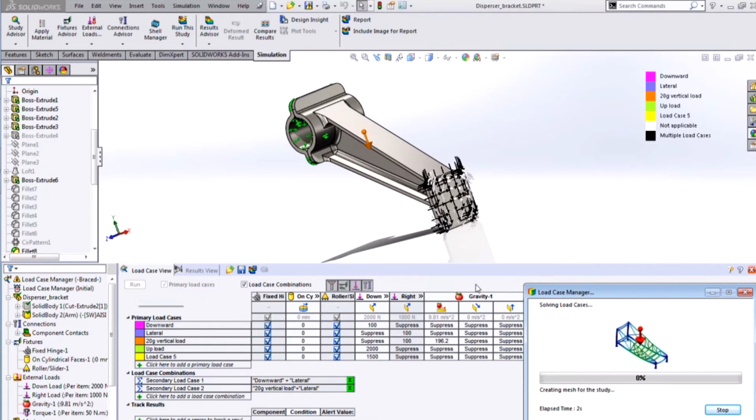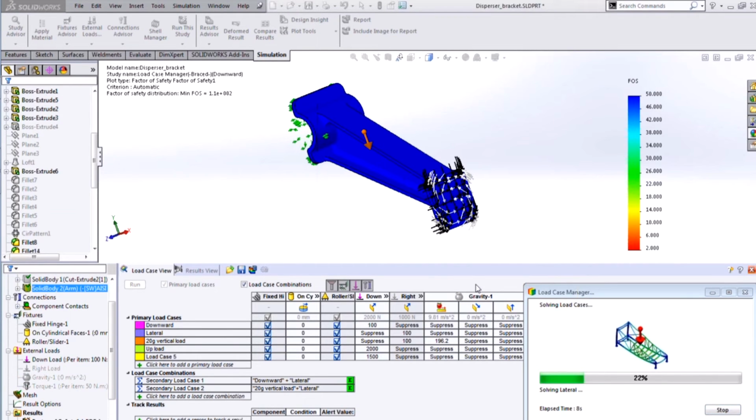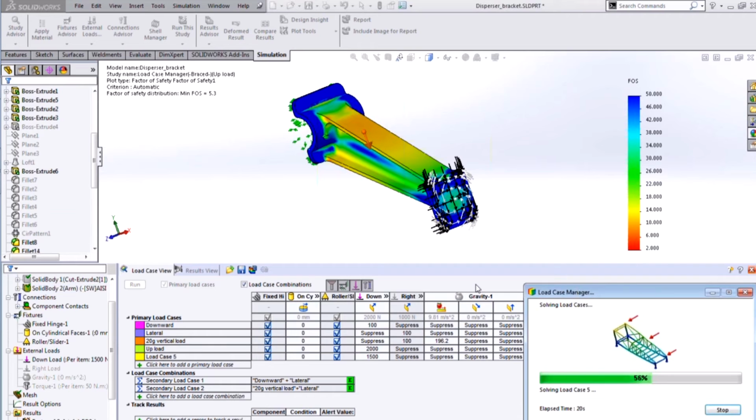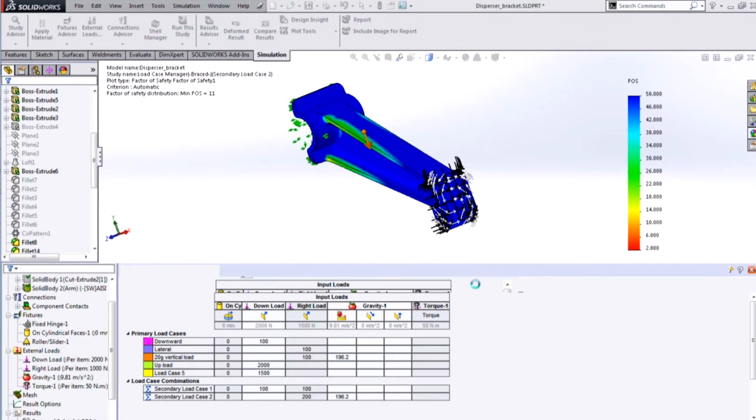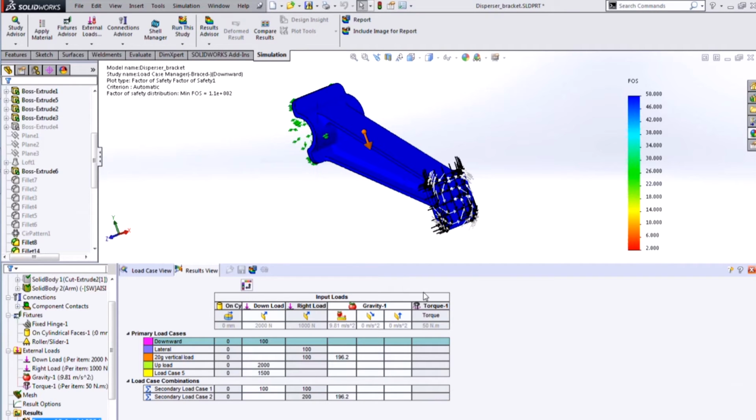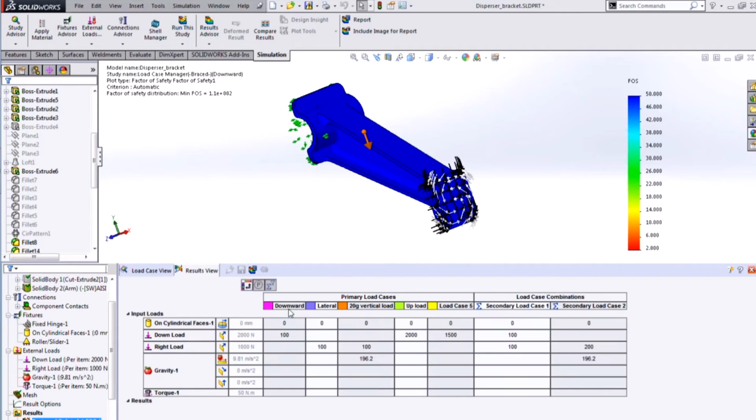And so similar to design study, it'll start to populate that table, and we'd be able to quickly figure out which of these loading cases or which combination of loading cases is in fact the worst, which one causes the most stress or has the highest displacement, etc. So it's a much better interface for checking multiple loading scenarios all at the same time to figure out which one is the worst and which one you really need to design the product around.